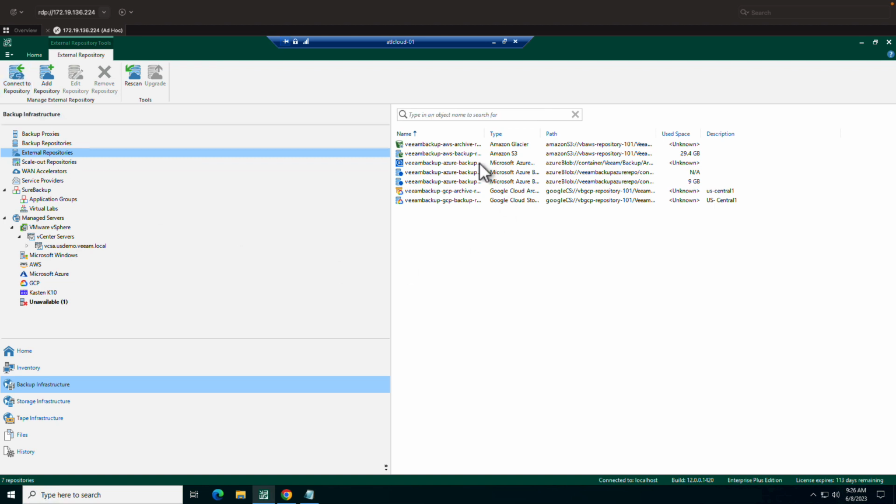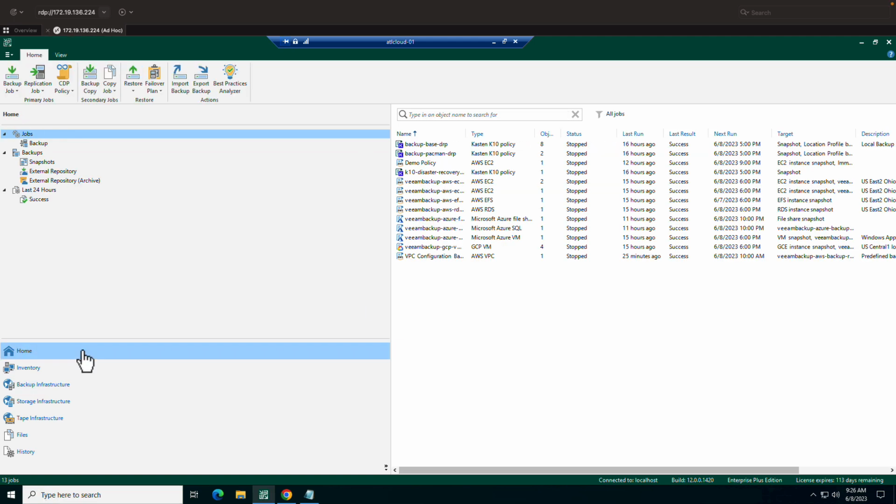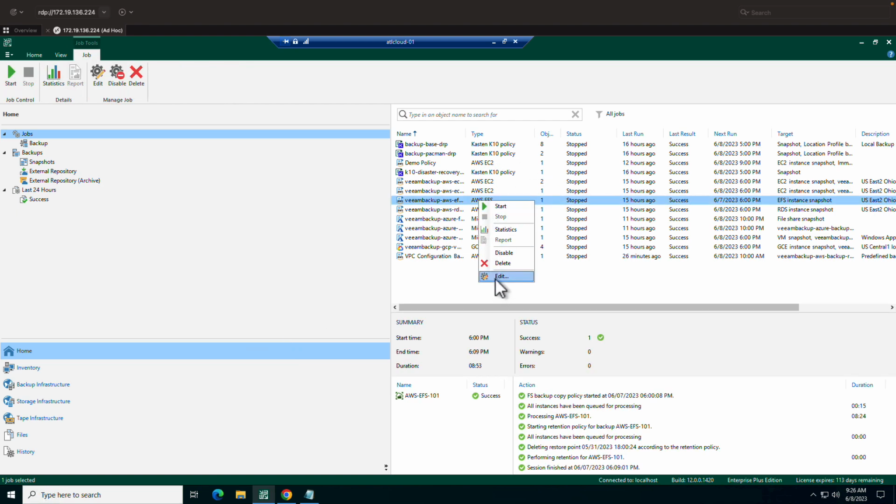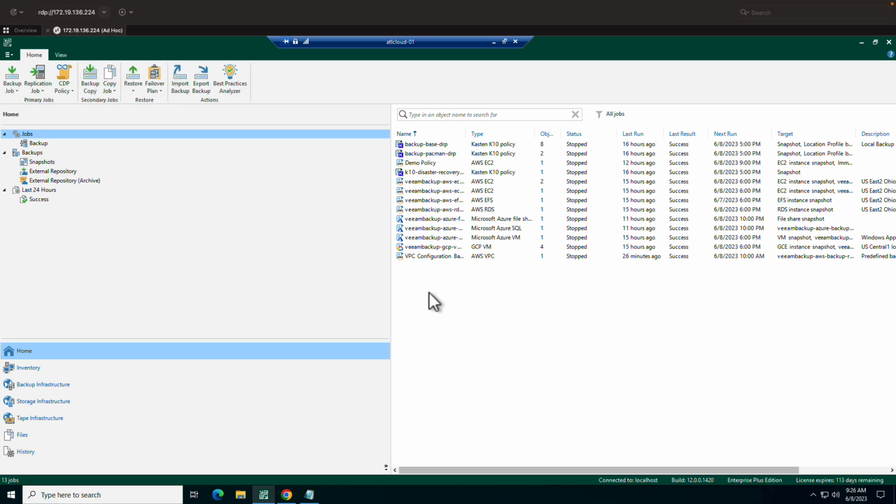Now Veeam knows about the appliance for the integration. It also sees the repository. Now again, the jobs are still managed from the console. So if I were to edit this job right here, it would just reroute me back to the appliance and I would control my jobs.